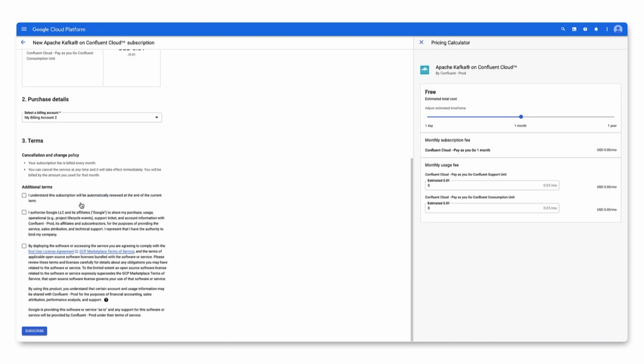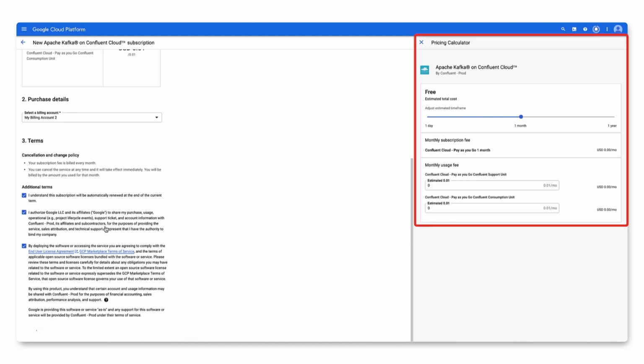Start first by choosing a billing account and agreeing to the terms below, which are the terms about subscription fee billed monthly and canceling the service. You'll also notice the pricing calculator, which can help you see estimated costs based on factors like time frame and subscription plan.